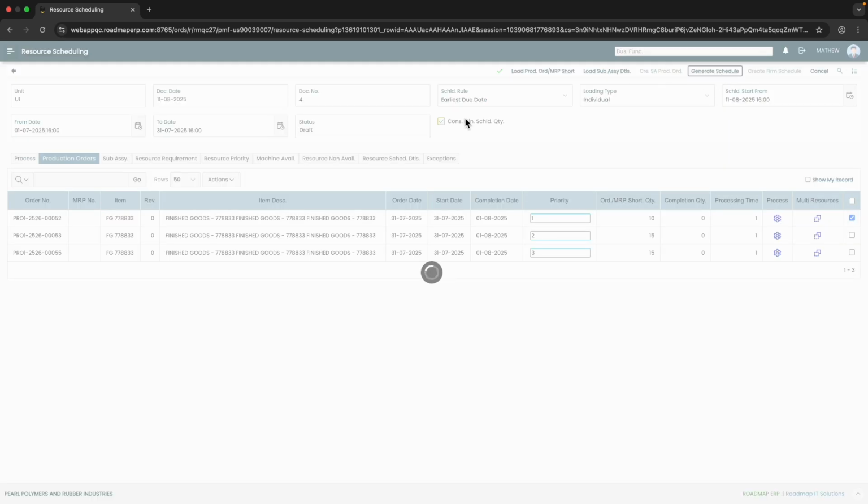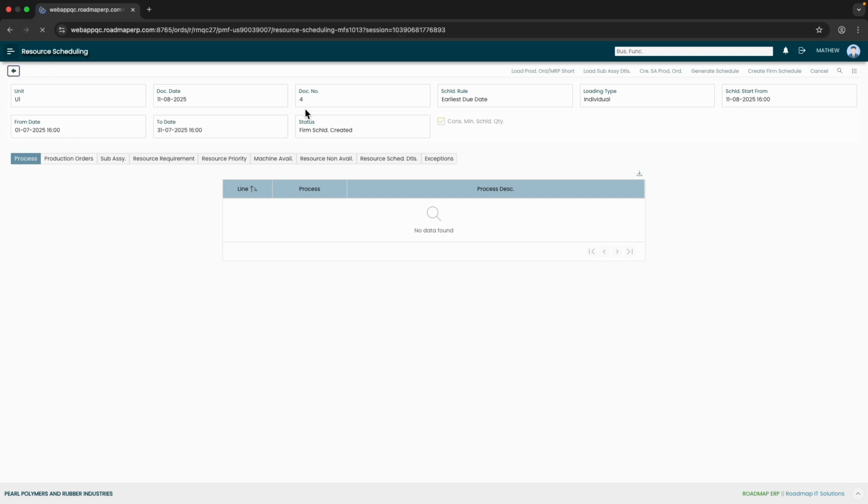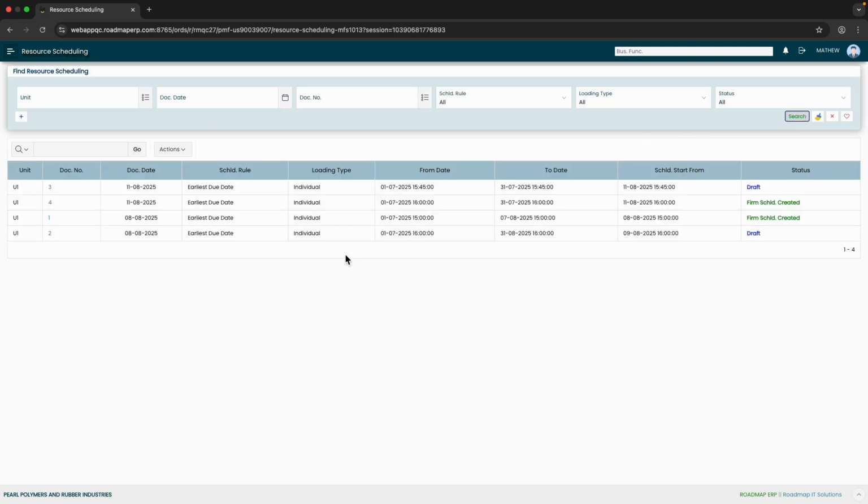And now give generate schedule. Then give create a firm schedule. And so the document number will be filled up. So let's see. The document has been scheduled. So this is how you create a resource scheduling, which holds a firm schedule created. The status would be firm schedule created.